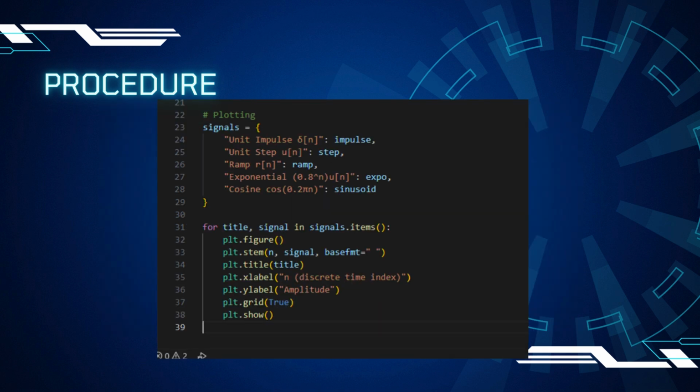Here, we use a for loop to automatically plot each signal one by one. Inside the loop, it creates a new graph window. This function is used to plot discrete time signals. Each sample appears as a vertical line with a dot at the top, which clearly shows that the signal exists only at the integer points.